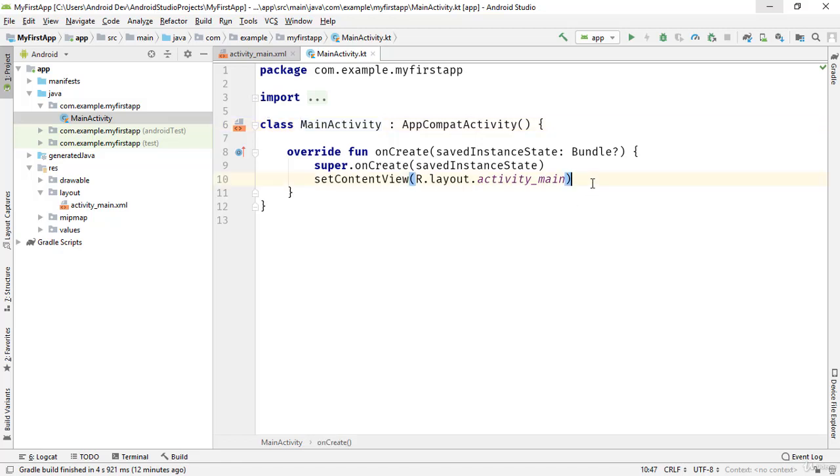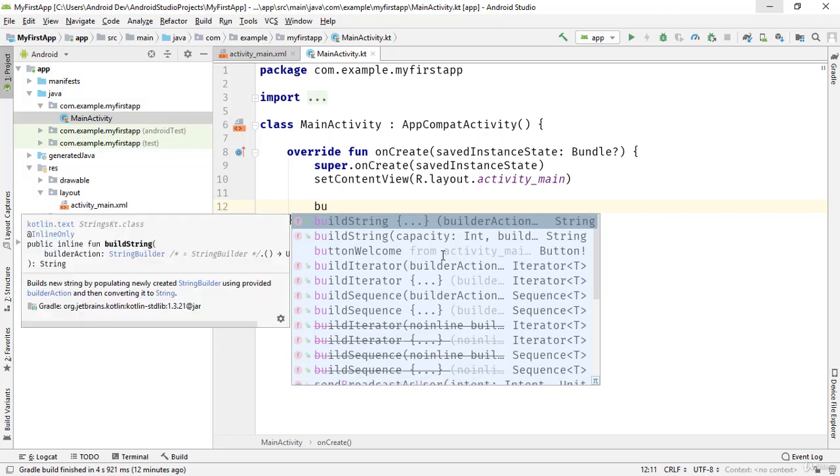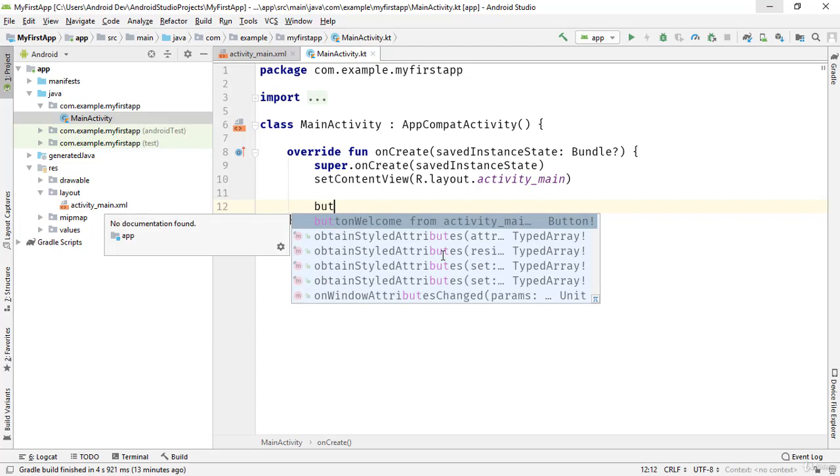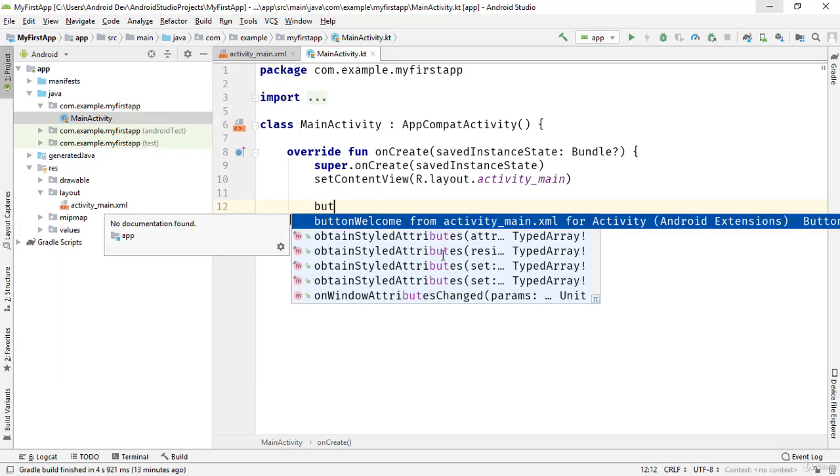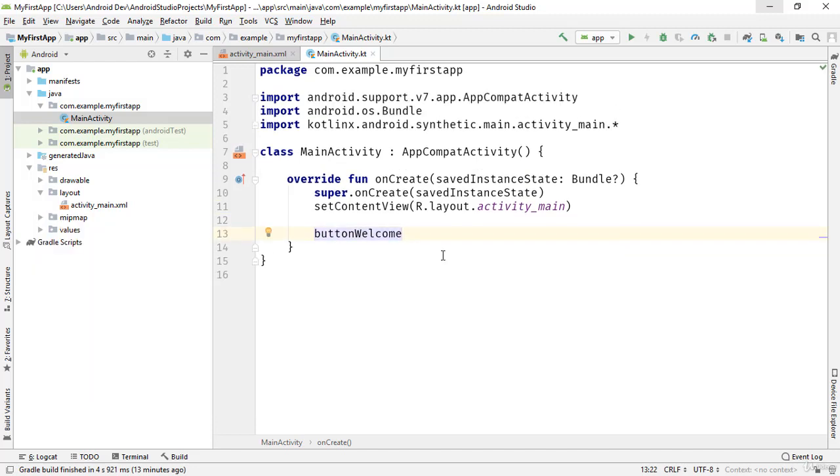So here, after the set content view, type in BU. As you notice, code completion list appears as you're typing. The code completion is a feature that suggests a list of options for completing the code that you're trying to write. Type T, select the button welcome by using the arrow keys and press the enter. By pressing the enter key, the word button welcome is automatically inserted. As you may have guessed, button welcome is the ID of this button.